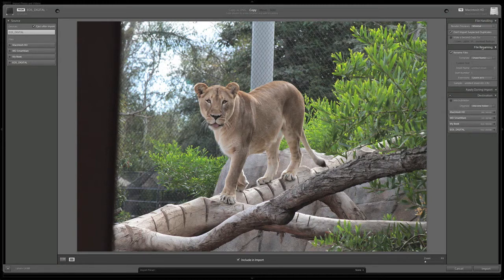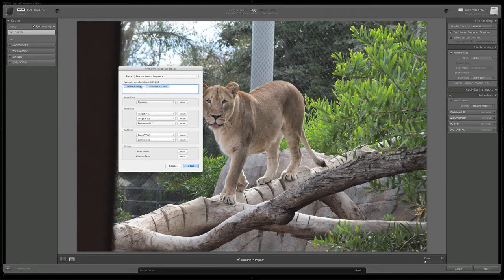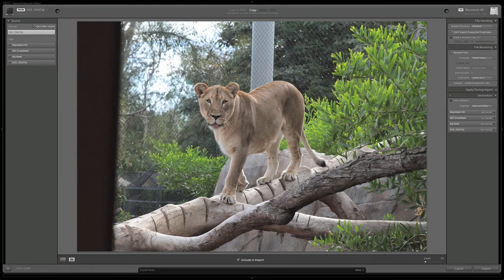We also have file renaming, and in this case we're actually going to rename these files, and we're going to create a custom name. And we've got shoot name and a sequence. And we can change this if we want to as many digits and to whatever we want. But in this case I'm going to use shoot name and sequence. And I'm going to tell it that the shoot name was SDZoo 2012. The extension will stay as a CR2, which is a Canon RAW file.